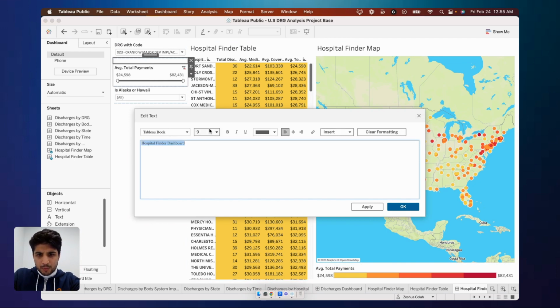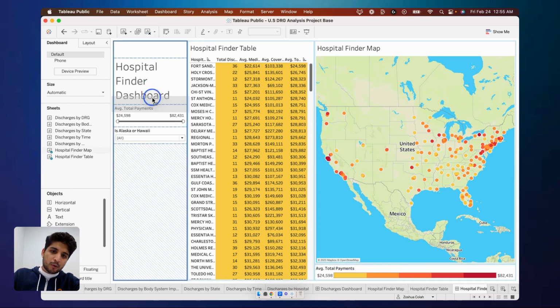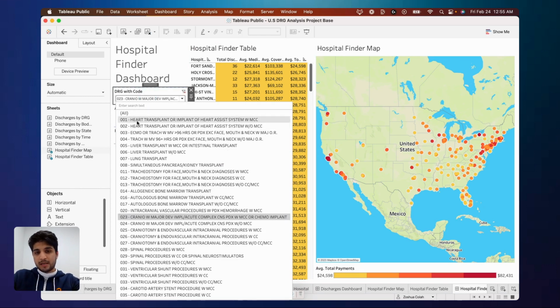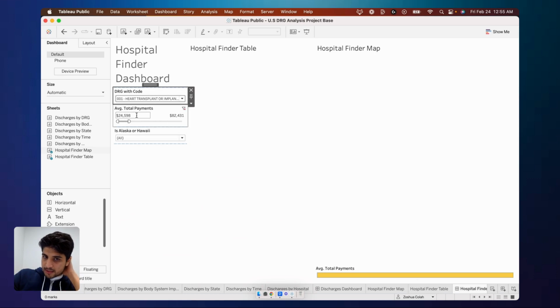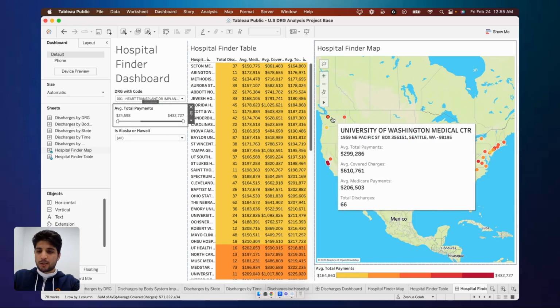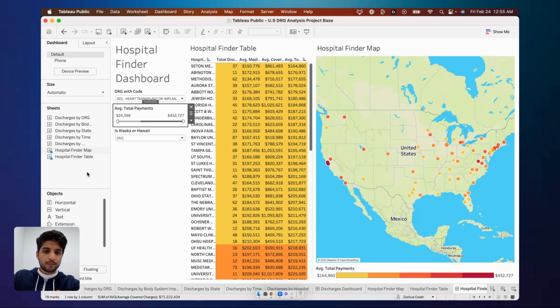I'm going to make my font size 24. Perfect. I'll click on OK. And now I've got my Hospital Finder Dashboard title out here. I'll drag my DRG with code filter and place it below the Hospital Finder Dashboard. Awesome. So now I can select any hospital, and so can Lily. And she can get to see all the hospitals that serve the specific DRG. And she can, of course, adjust her budget as well whenever she has to. And she can then hover over any particular dot and learn more about that hospital and the total discharges and the average total payments and so on.